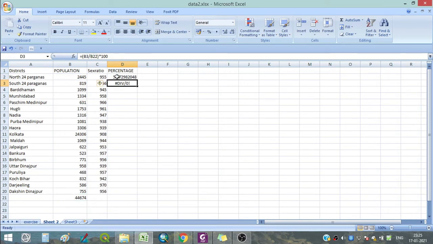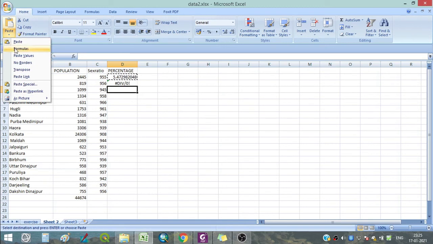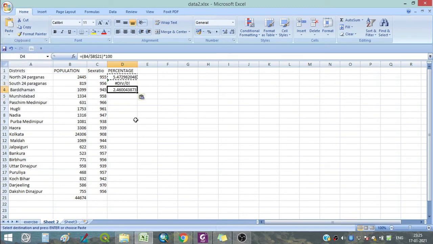Now see, I want to apply the formula to the rest of the other districts. So for that I have to copy. Again I'll select my cursor on a vacant cell and then go to paste and paste formula. We get it? Another way to apply the formula on the rest of the other cells is just bring your cursor to the right hand bottom corner and drag it.